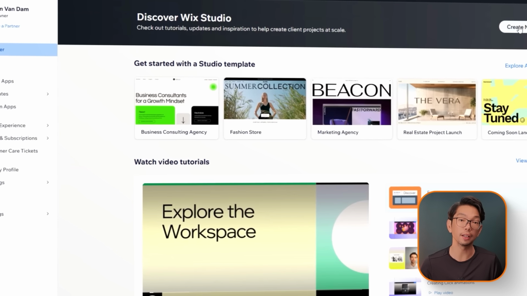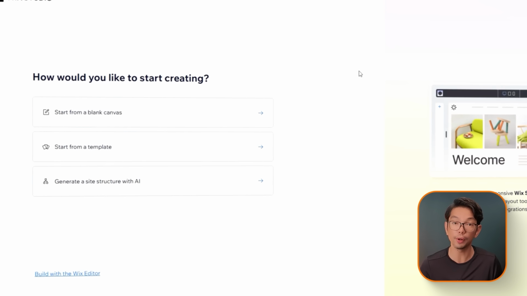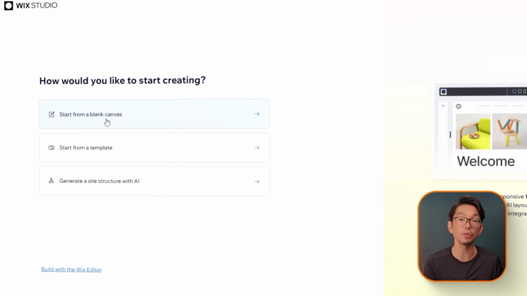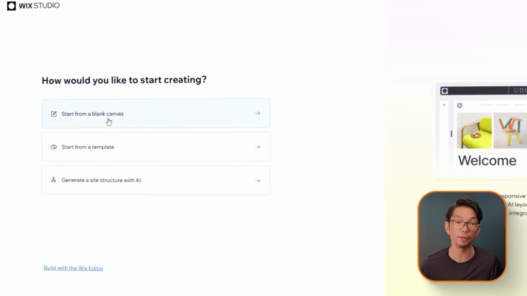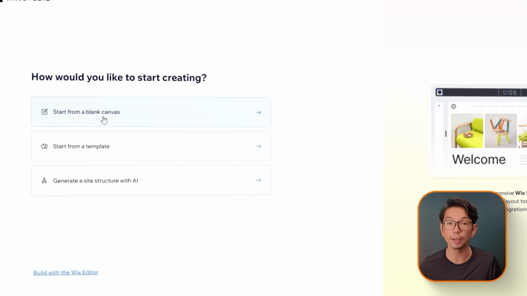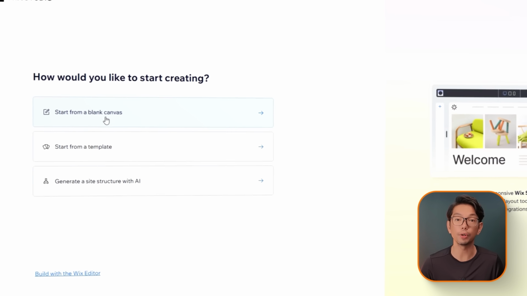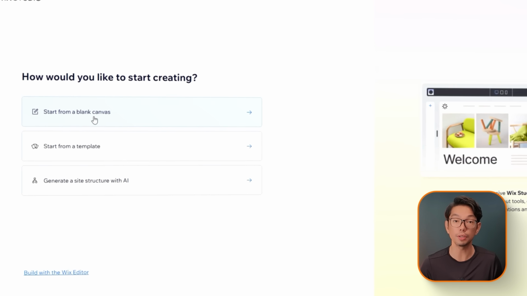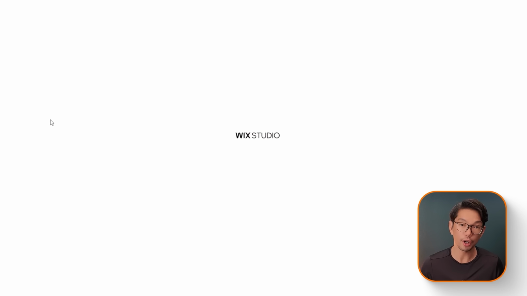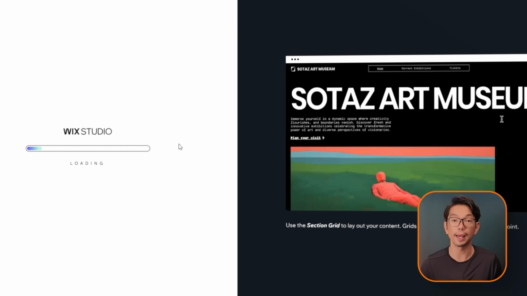Now, once you're inside, click Create New Site. And at this point, Wix will ask you to choose between using a template or starting from a blank canvas. Now, templates are useful if you do want something quick and structured. They come with pre-built layouts that guide you, which is great if you just want to launch something fast. But for this project, we're going to go with a blank canvas.